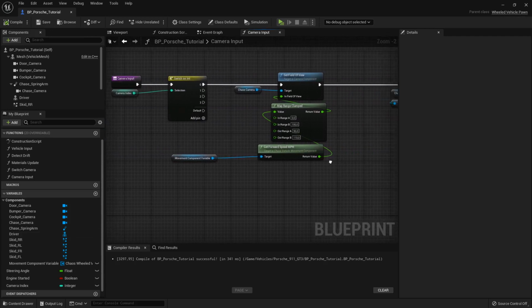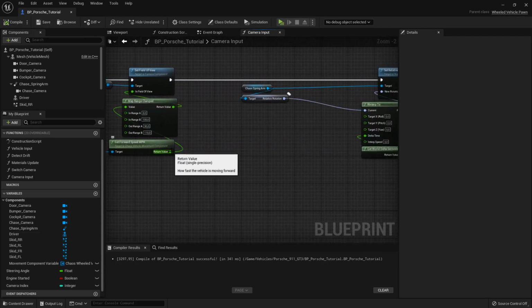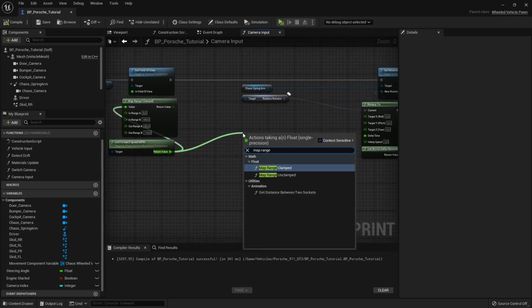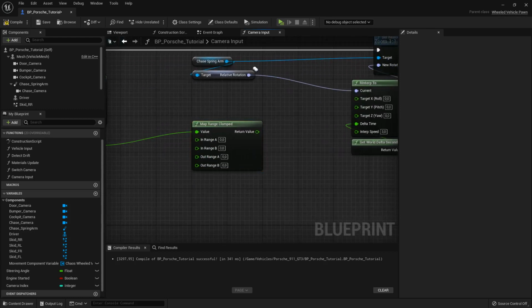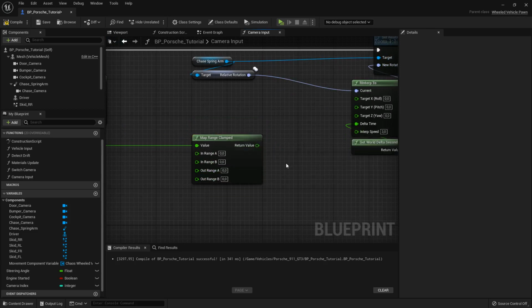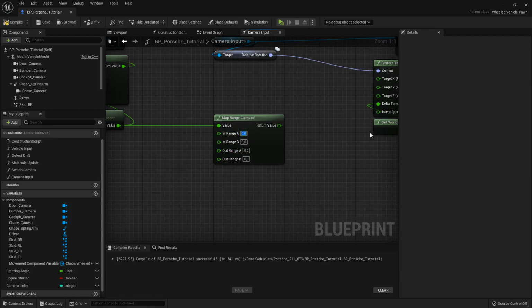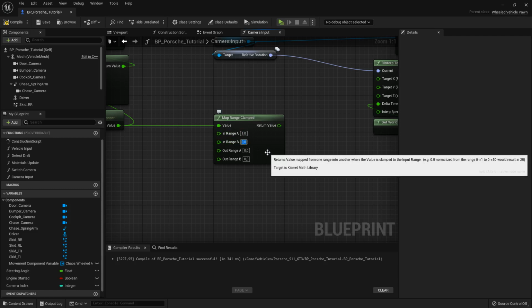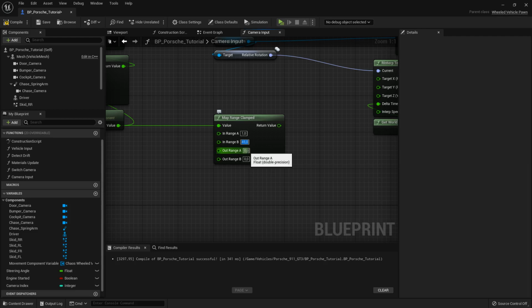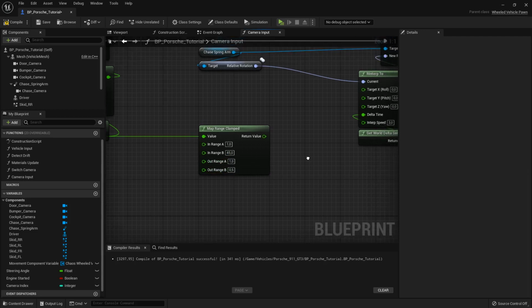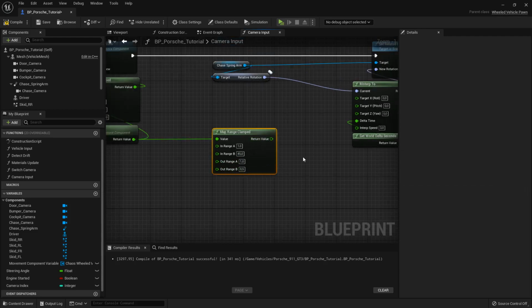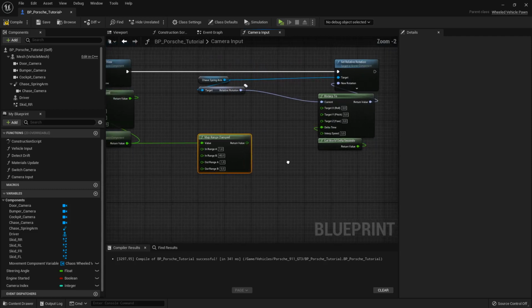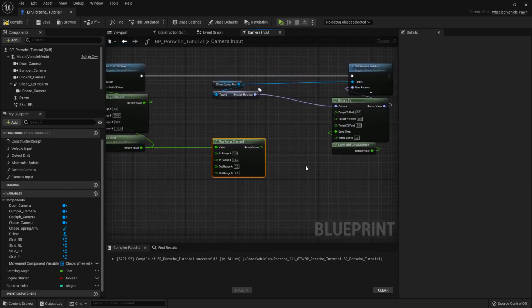So again, we are going to need the speed here, which we can plug into a map range clamped. Let's say speed from 1 mile per hour to, again, not 100, maybe something more like 45 miles an hour. Let's set it to 1 and 0.5, because this is going to be a multiplier for the steering angle. That's how I'm going to decide what the yaw angle should be.